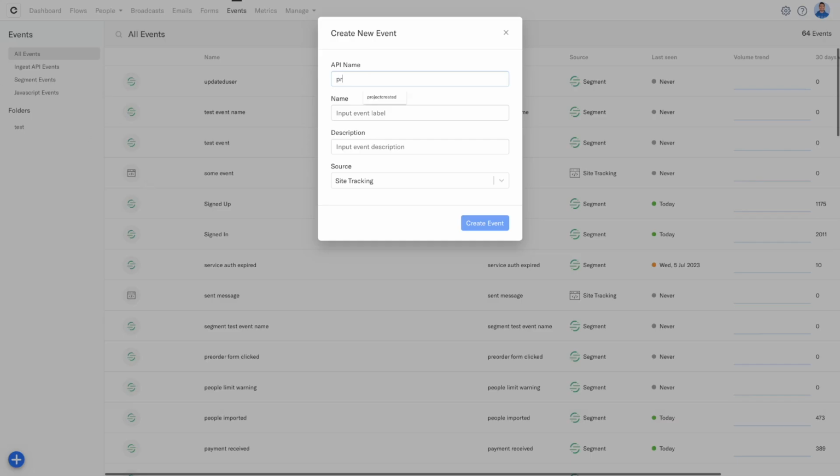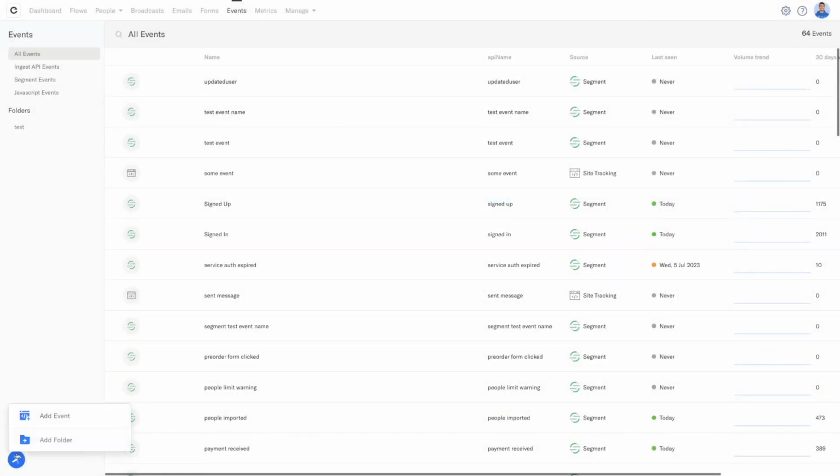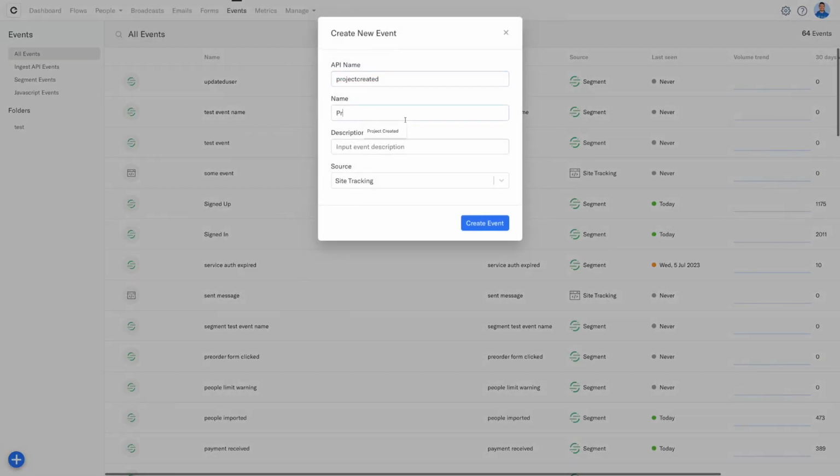So let's say we're creating the project created event. The name would be project created. Use the description to define why this event is important. Critical aha moment in our app. And then the source of the event.